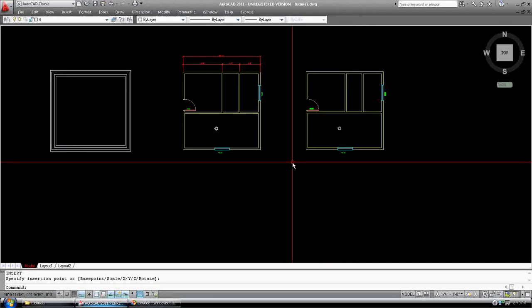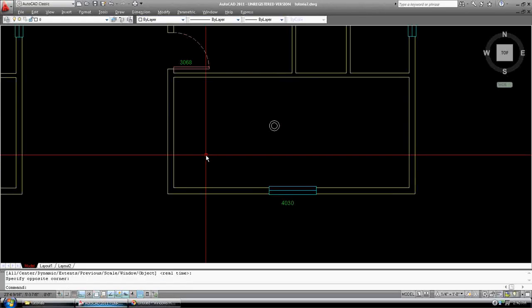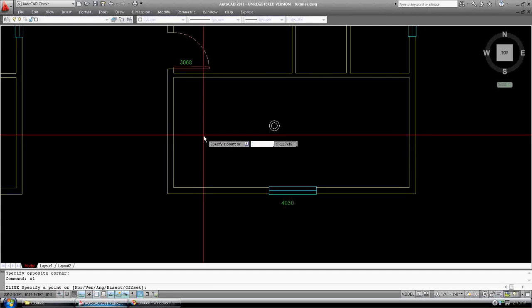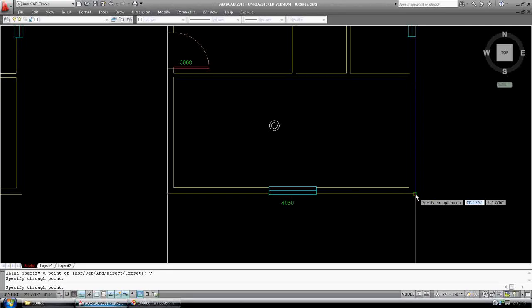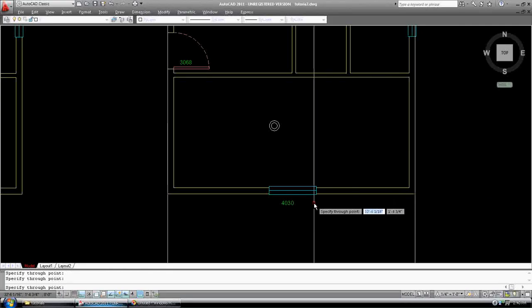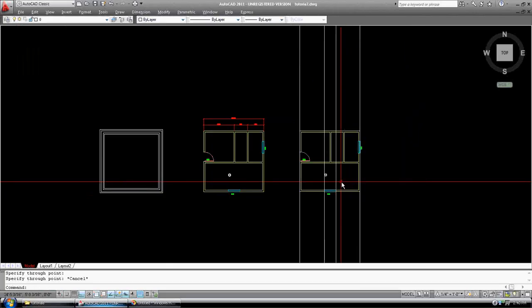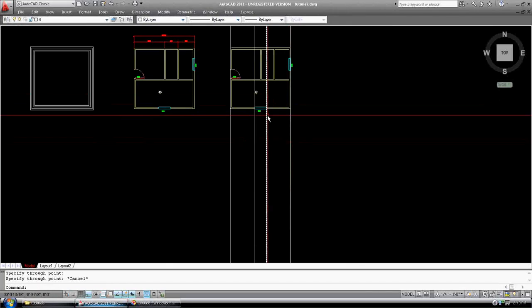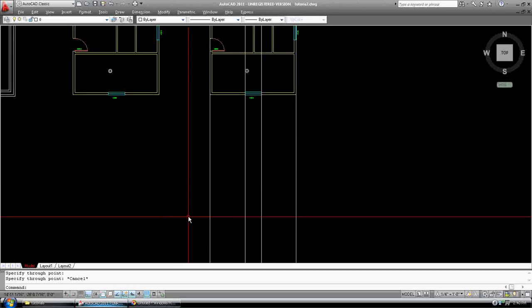Okay, I'm going to get a little closer. I'm going to do what we call construction lines, or X lines. So XL for X lines. I'm going to say that I want to do vertical X lines. Now I'm going to pick on this point, and this point. I'm going to pick on this side of the window and the side of the window. Okay, escape out of there. You can see how those lines just keep going and going and going, and they're there for reference.